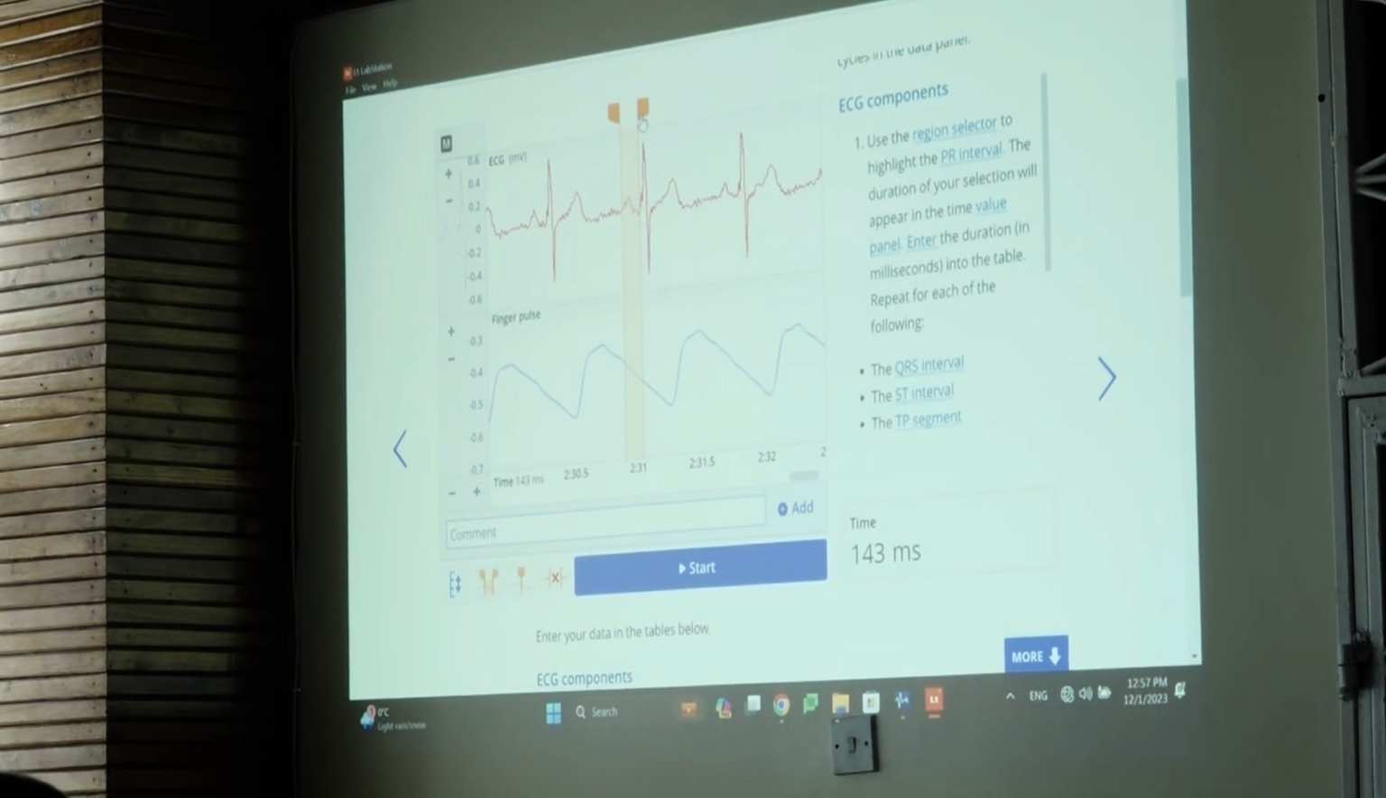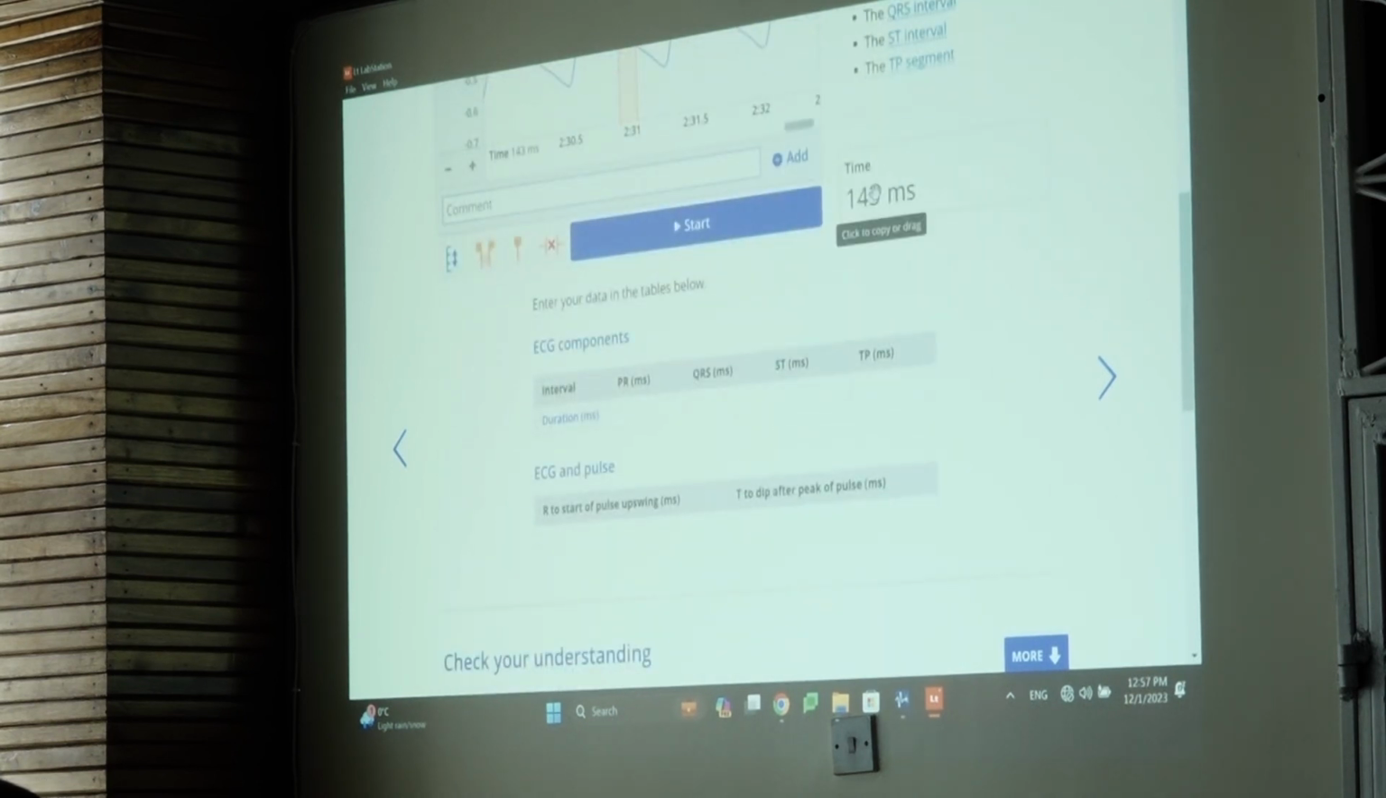And then the students are asked to put this into a table. So what you can do is either copy it from here, or you can just drag and drop it. And then it's in here, and you can do all these measurements for the QRS interval, the ST interval, the TP segment, and so on. Probably for the sake of units, it's 143 milliseconds, so 0.14 seconds. So milliseconds is 1/1000th of a second.